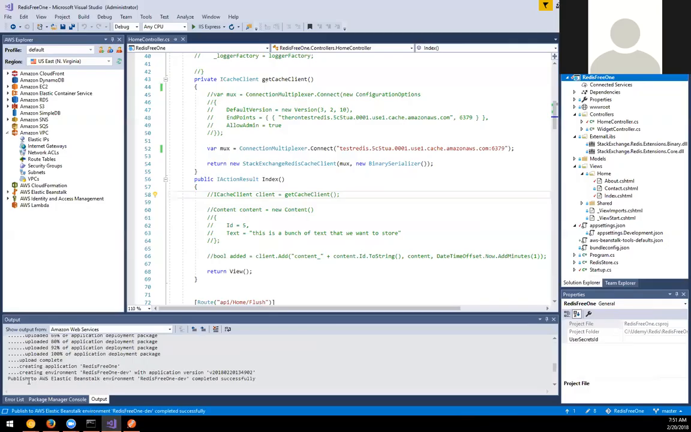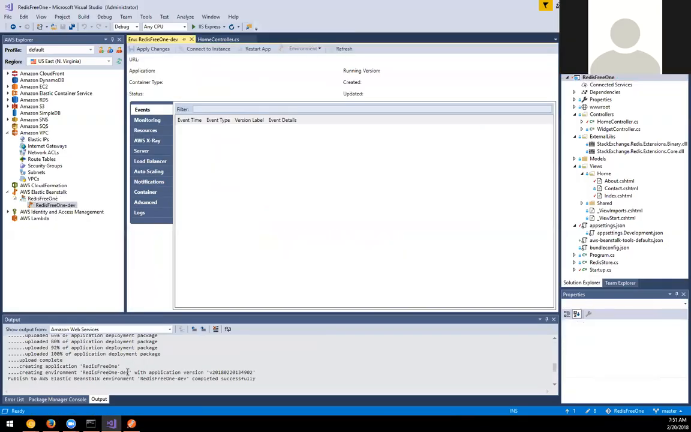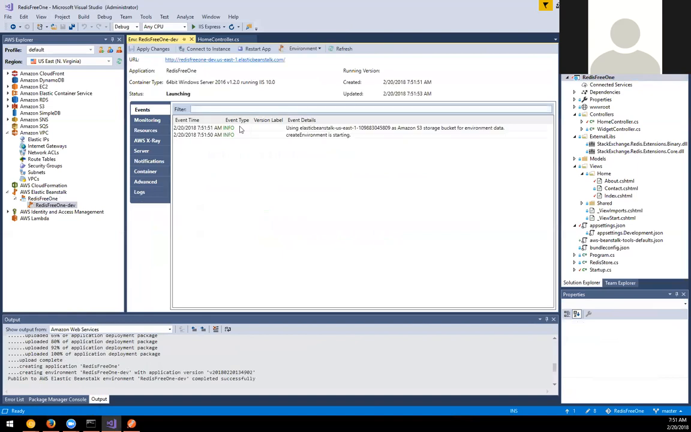But so it's right now, as you can see, it's creating this environment. It brings up this screen here, so it gives you an events listing of all the events, and this takes a while, but as you can see, it's starting to create the environment.